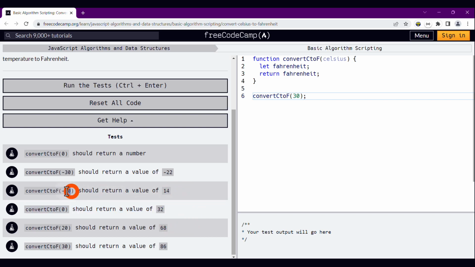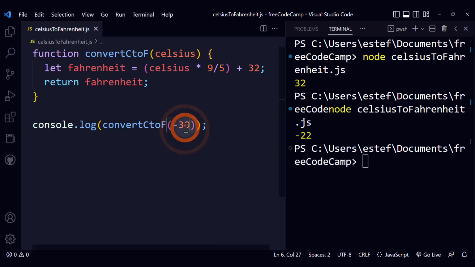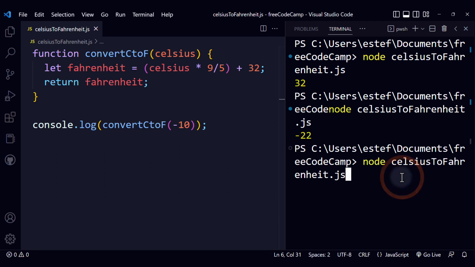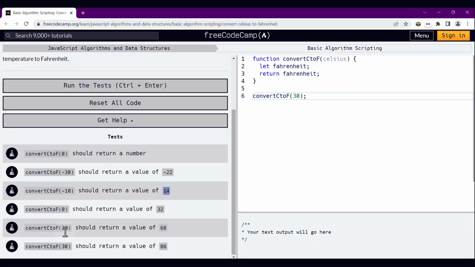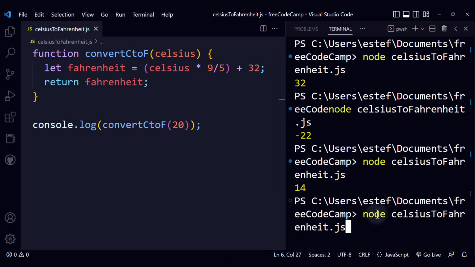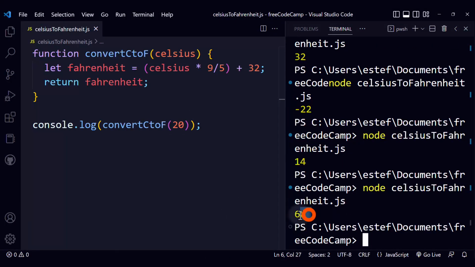Now let's check this with minus 10. We should get the value 14. Minus 10, we save the file and we run the command again and we see 14 as the output. Okay, awesome. And then if we check the value 20, we should get the value 68. We should get the value 68 and that is exactly what we get right here. So we're converting degrees Celsius to degrees Fahrenheit.